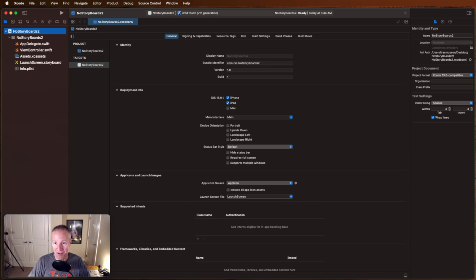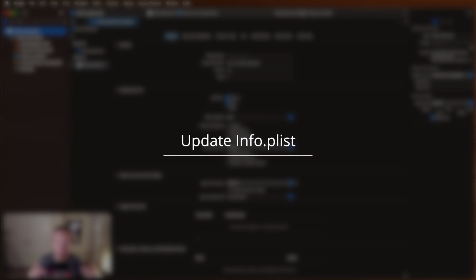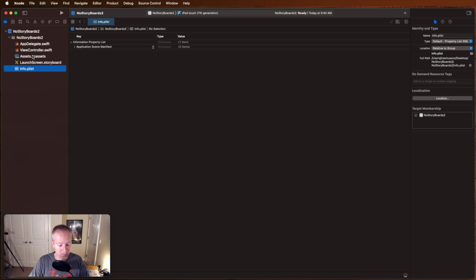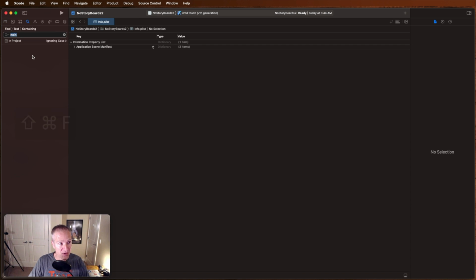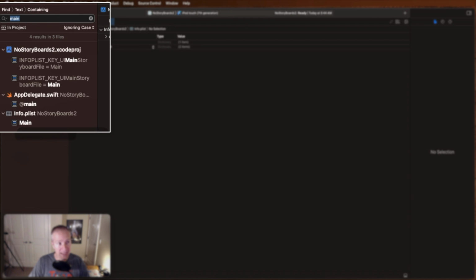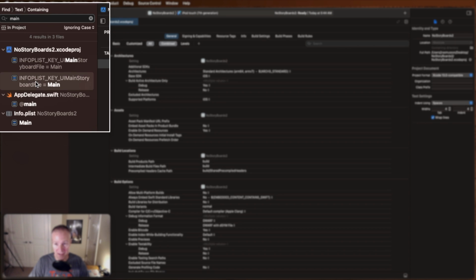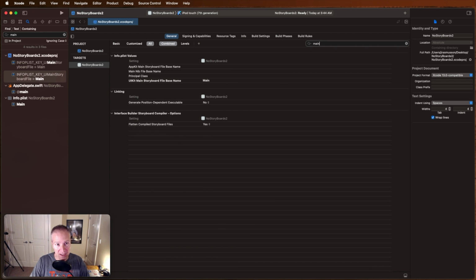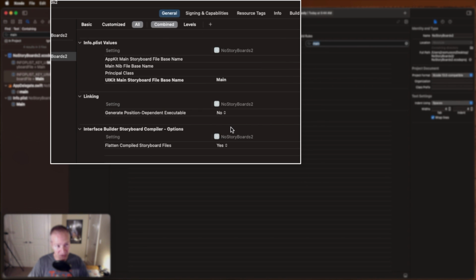Now the next thing we need to do is update our Info.plist and get rid of a few entries in there. So what we can do here is select our Info.plist. Then I'm going to press Shift Command F to do a search. I'm going to look for the word main in my plist file, and we'll see some entries come up here. First, we'll select this one. It's hard to see where main is used in here, so I'm going to come up over here and type the word main. That's going to filter it a bit for me.